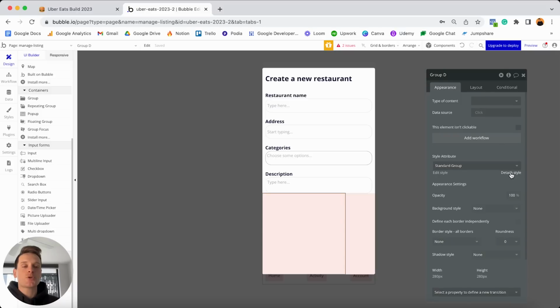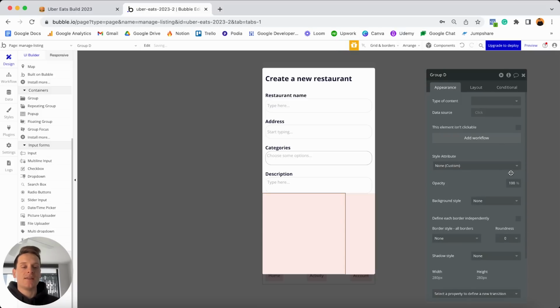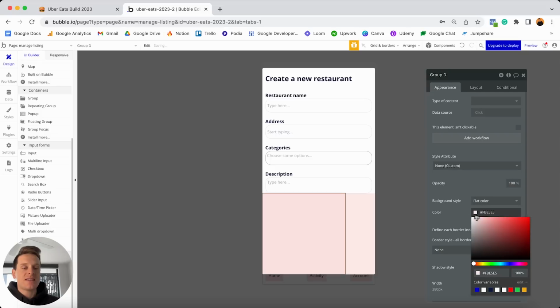And when it comes to this group, I'm going to once again detach the style of this. I'll update the background color to be a flat color. And I'm going to set this to be a light shade of green, just so that way, again, I can easily see where it sits on my page.